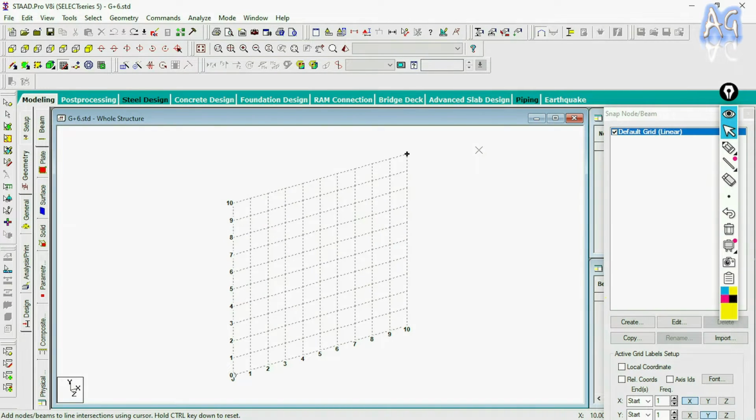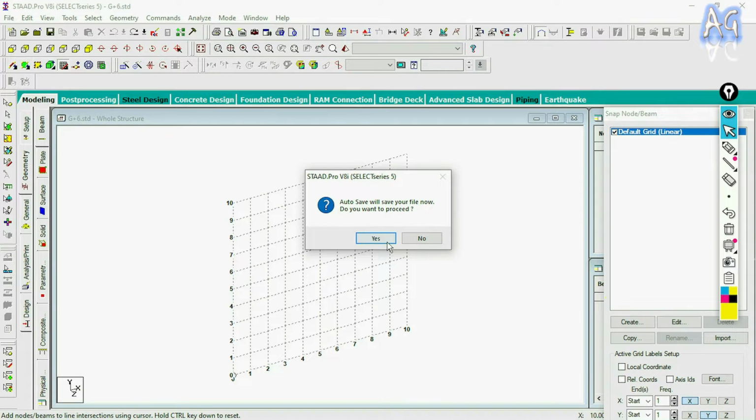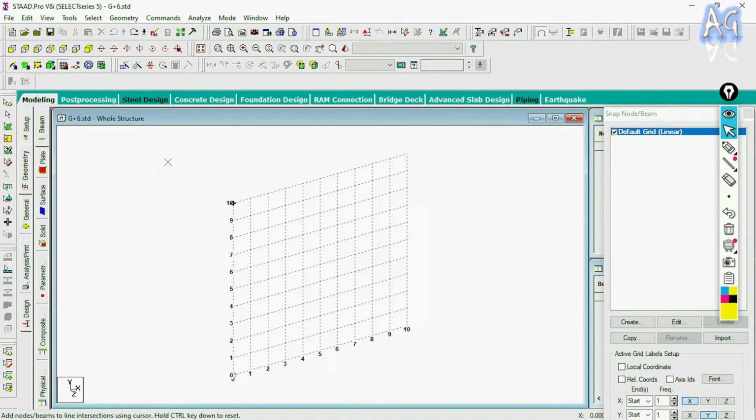Now let's discuss the user interface of STAAD Pro software. So first, here you can see these are the menu bars, and here you can see these are the tools which will be used to model, analyze and design the structure. And here you can see also some tools and some tabs, and here also you can see some tabs. I will discuss them in detail when I use them in this project. So here you can see this is the workspace. So whatever model we will draw here, that can be viewed here.